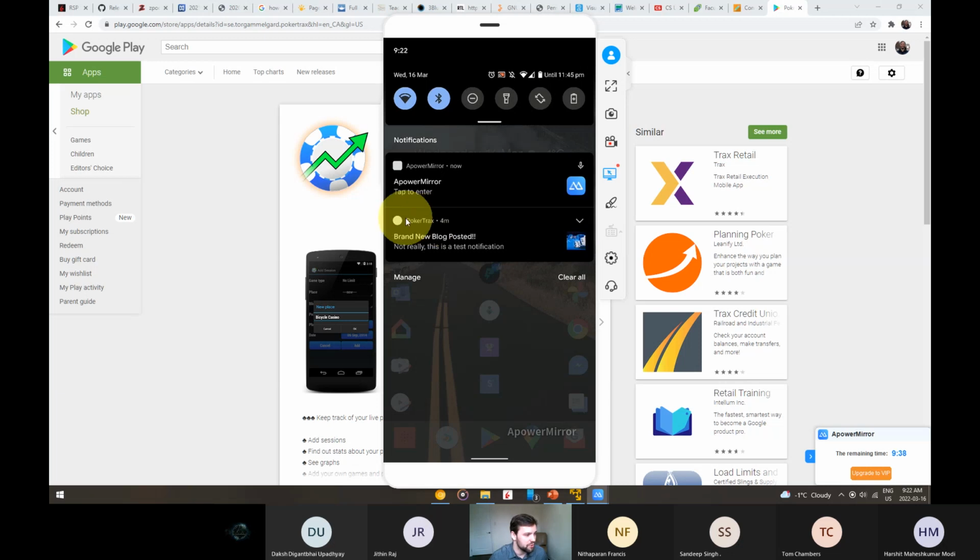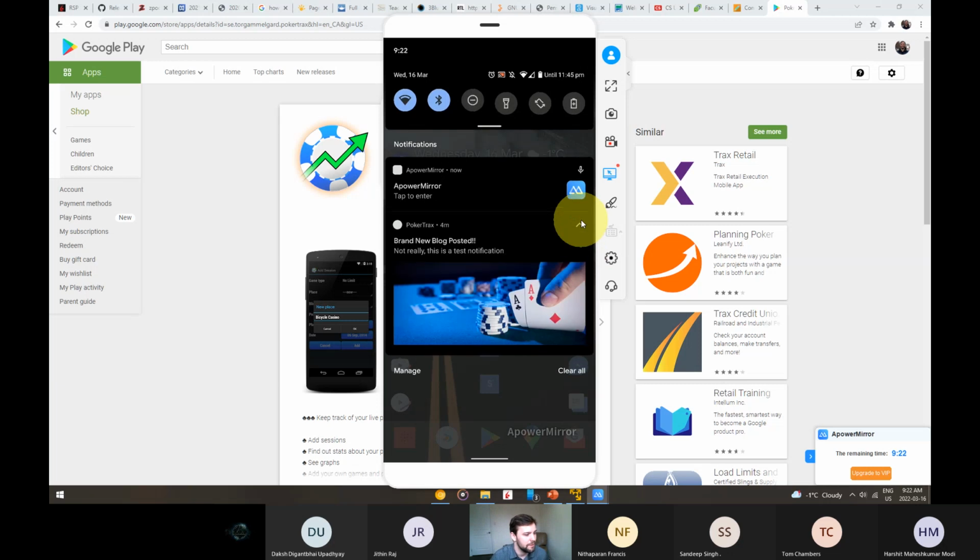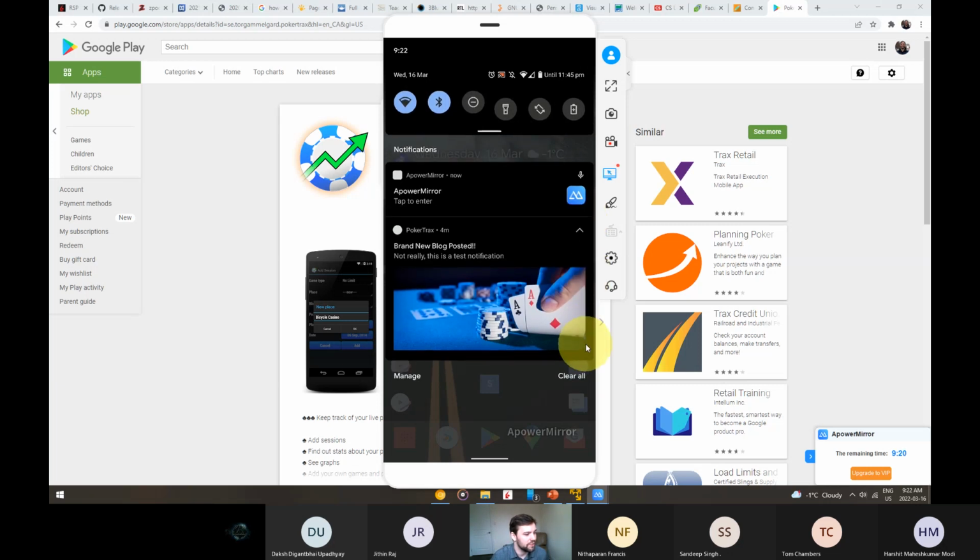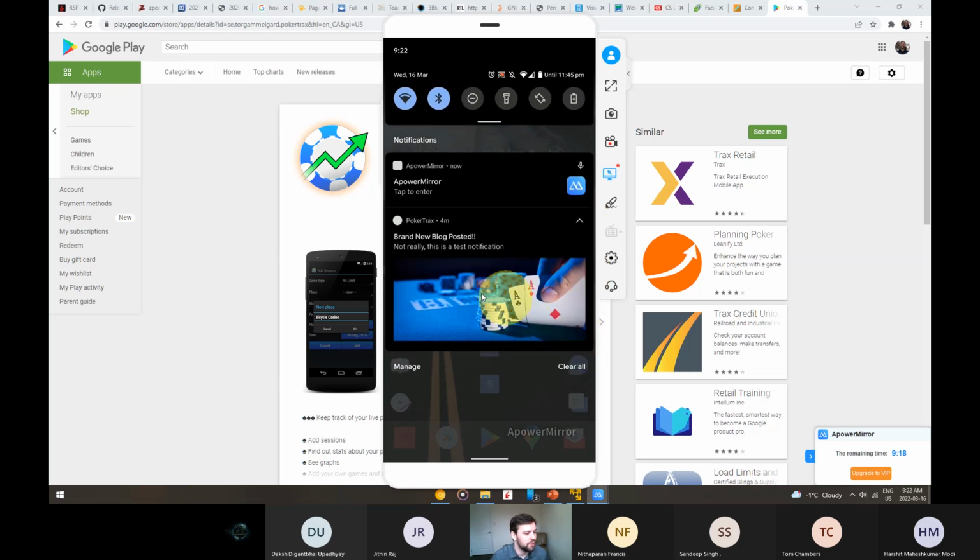You can see here it says Poker Tracks, so that's the app name, 4 minutes ago. And then "brand new blog posted," that's the title. And then here's the description text. They're saying it's just a test notification. And then here there's an image or a thumbnail. If I click this, or just drag down with my finger, we get this expanded image view, which you make obviously the image for the blog post or whatever you wanted to show.